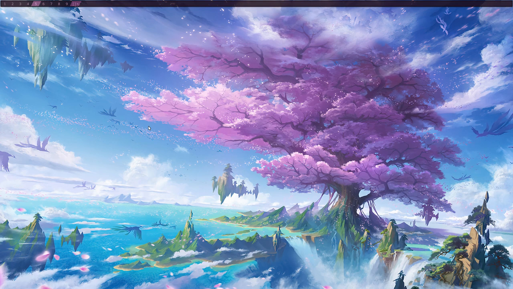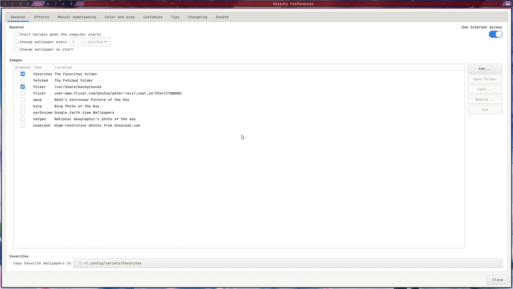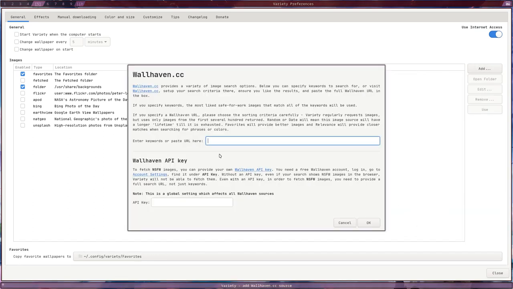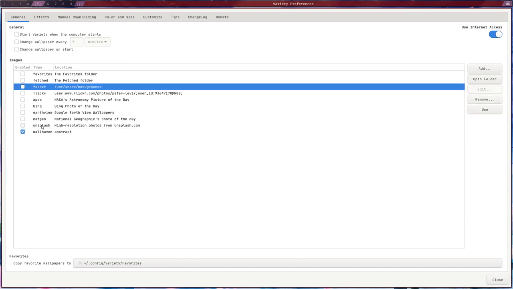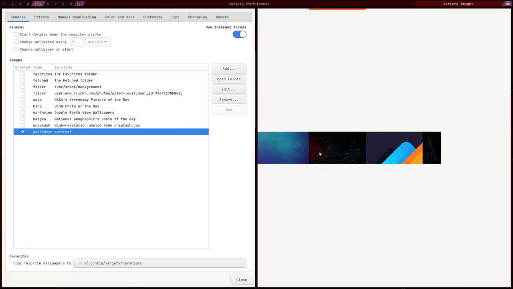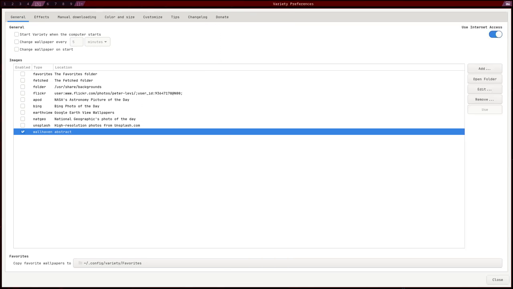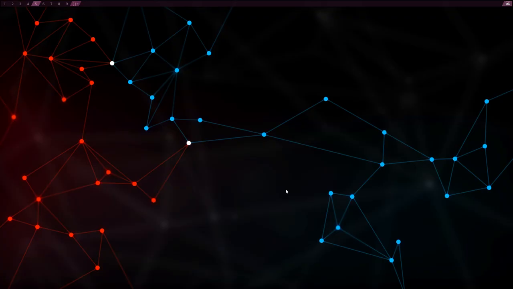So, I was saying about variety, Super T, variety. People ask me all the time, Eric, you've got so many nice wallpapers. I said, I never download wallpapers. I do add wall, even abstract. Okay. Not this one, not that one, just this one. And they're coming in. I don't have to do anything. That's maybe a nice one. Now we select it, and then we close it. All right. So, close. Beautiful wallpaper, right?